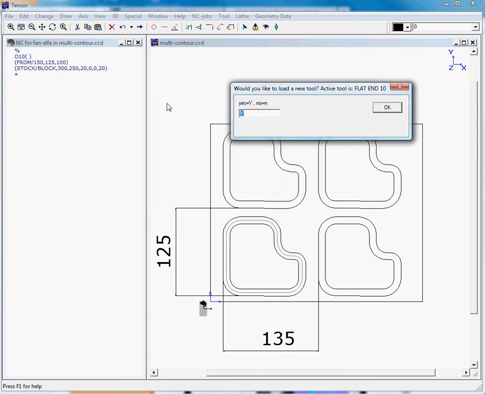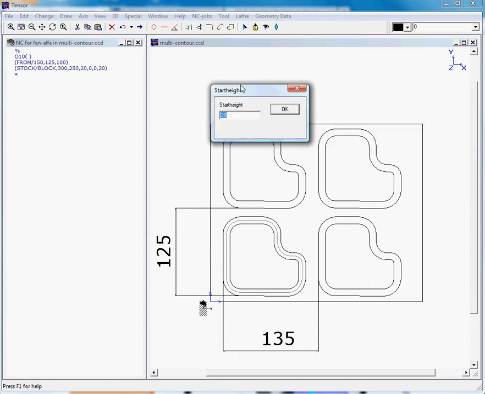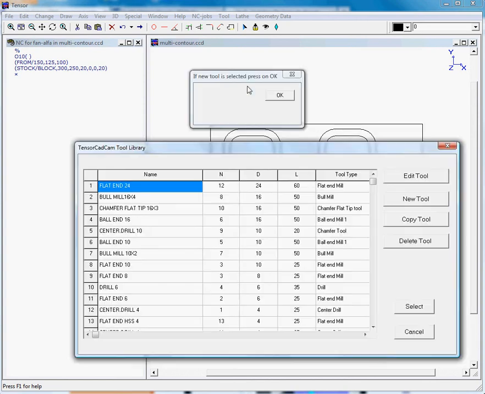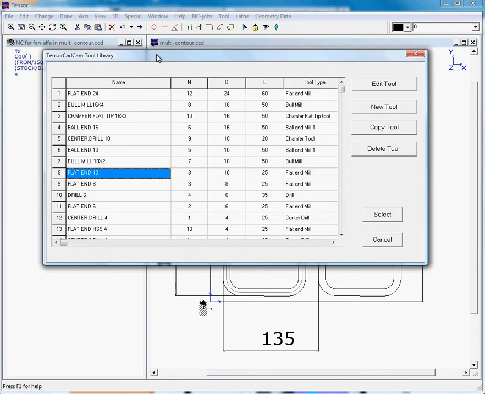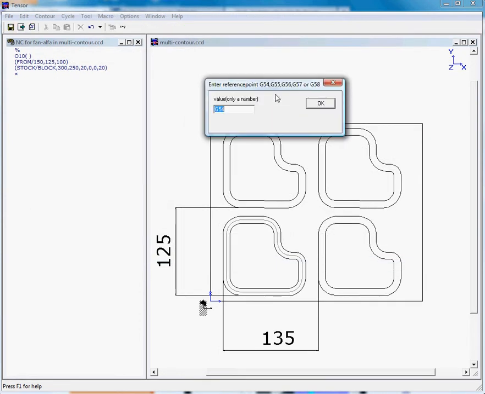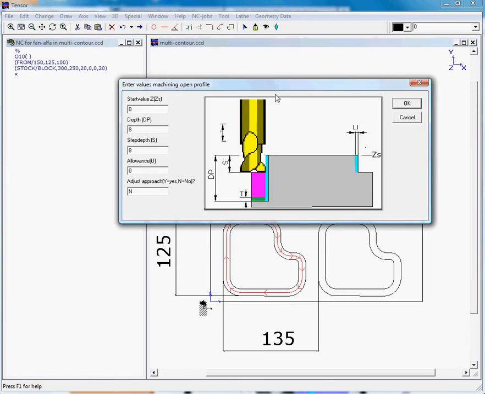We would like a new tool, as we don't see a tool yet in our program, so we'll click on yes. The start height might be 20 millimeters, and we can select from our tool library the flat end 10 mil, as our slot is 10 millimeters wide. So we'll select the flat end 10 and click on OK, and answer a reference point of G55, for example, and then we enter the values of machining.